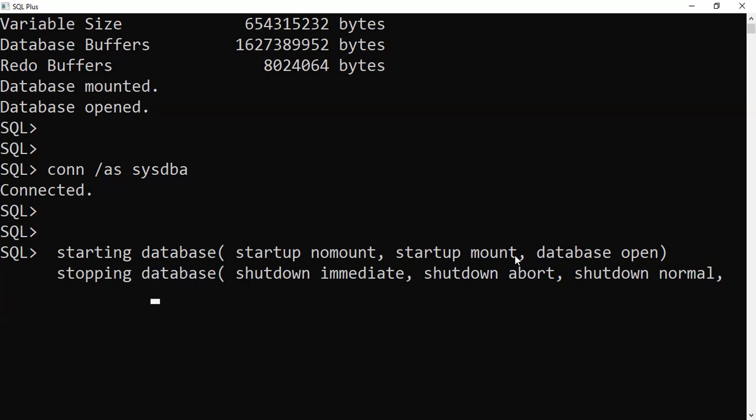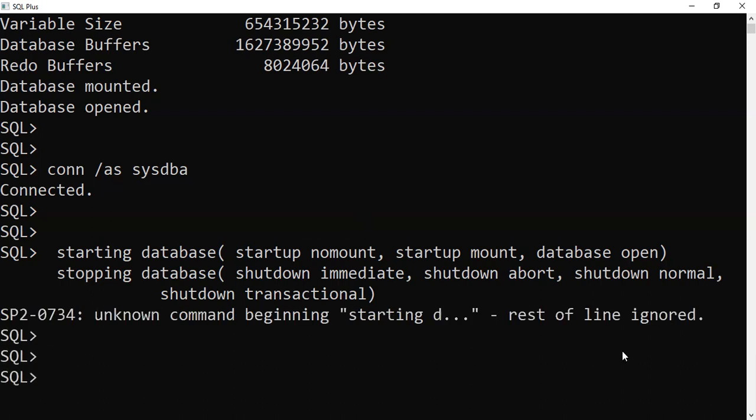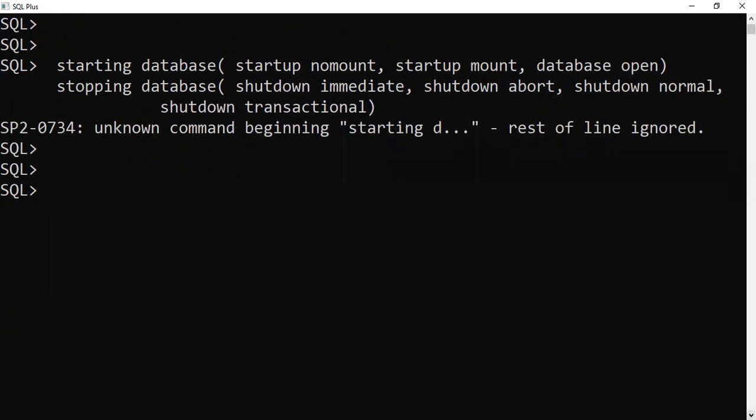Then we also have shutdown transactional. So these are the four types of stopping a database, or shutting down the database. Then we have the three types of starting a database. Now, when you start, I want us to go step by step. For this one, let me just press enter, and don't worry about the error that is going to be caused. I'll explain them one by one.